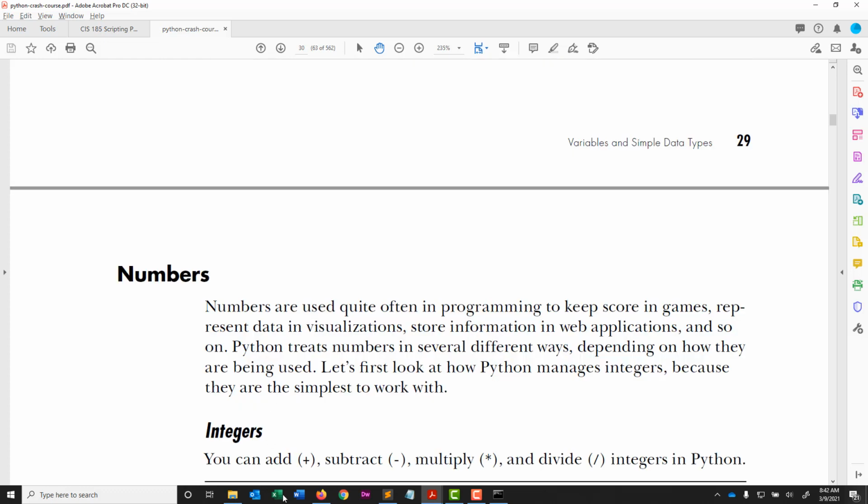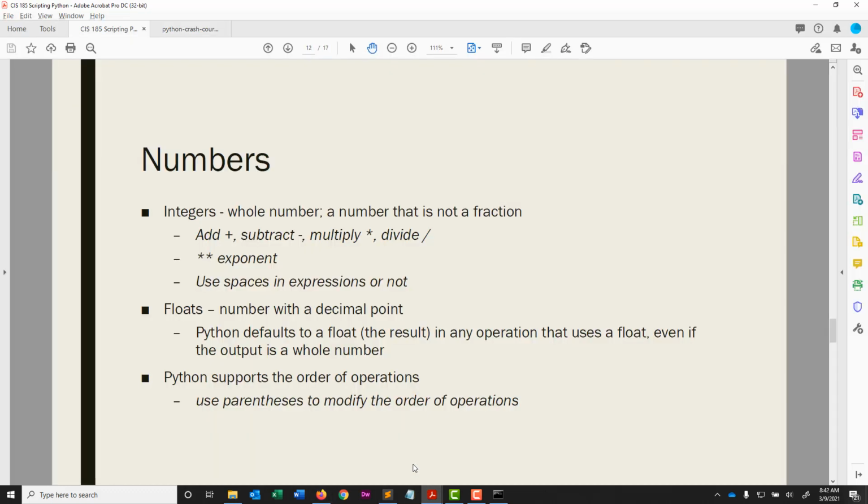Let's go ahead and look at numbers next. So numbers are pretty straightforward. Whole number, okay, we can have a float. An integer is considered the whole number, a number that is not a fraction and doesn't have any decimal places. We can add, subtract, multiply, and divide. We can raise them to their powers with exponents.